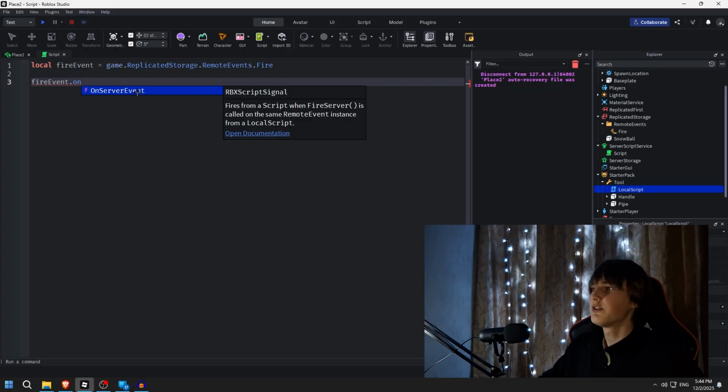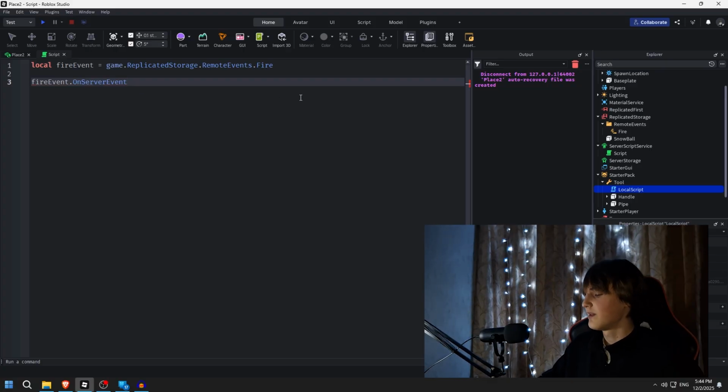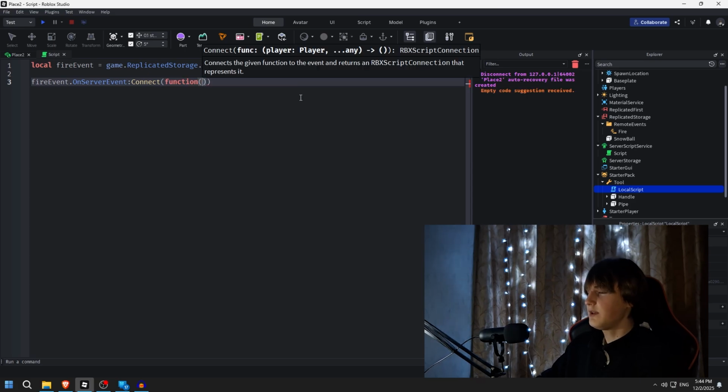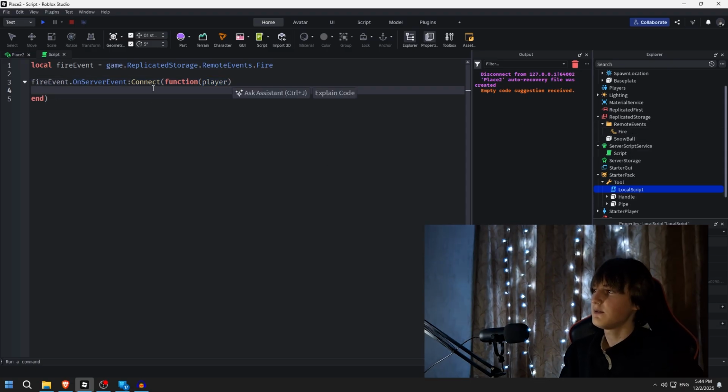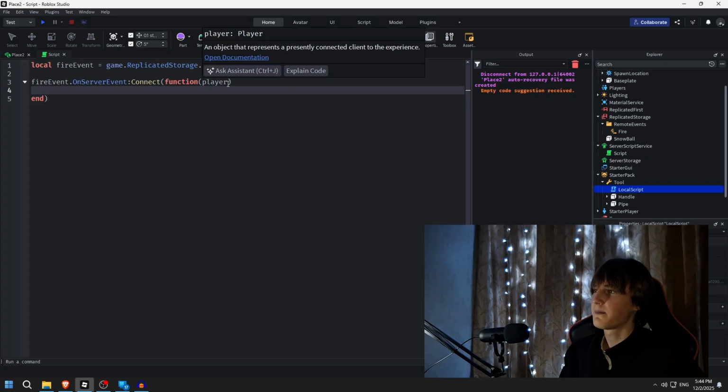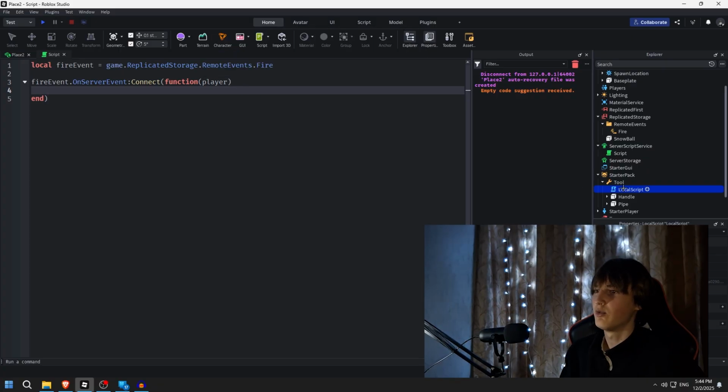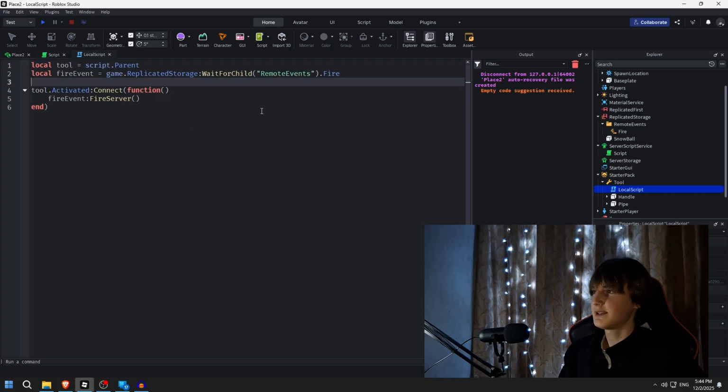use this on server event signal. I mean, an event. So we're connecting a function to it, and we already have a player who sent this request using remote events, and we should also send a position and I guess something more. So let's get back to client script, local script, and we should get a camera.